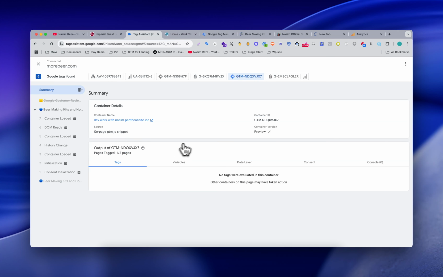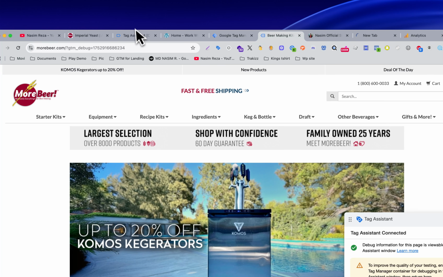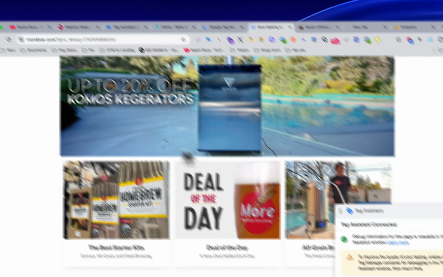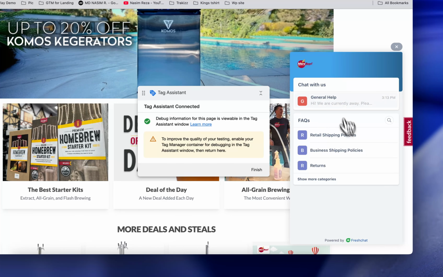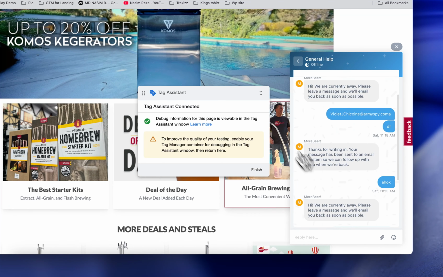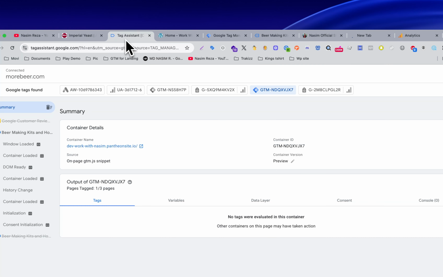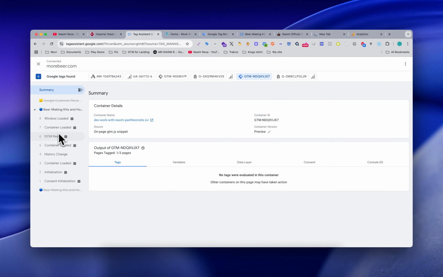So as you can see, our website is open there. Let's try to start messaging. Give an email and send whatever you want, and go back to the Tag Assistant. There is nothing here, so nothing is actually happening.